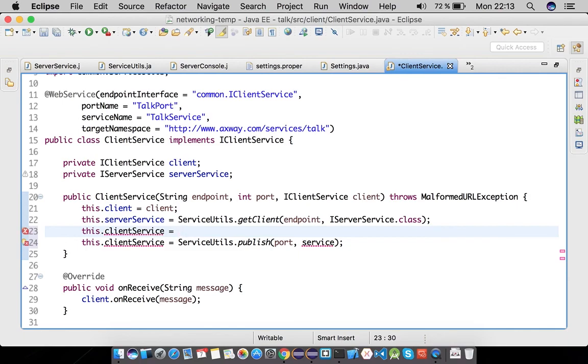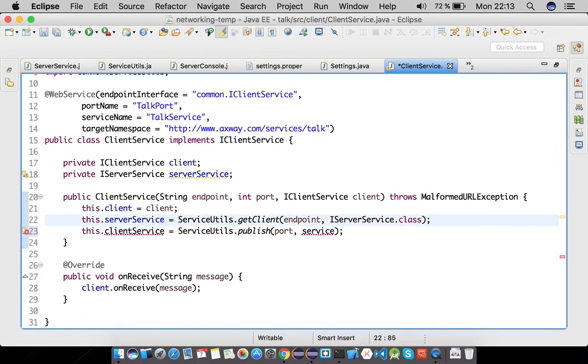I will say that the client service is actually this, sorry. So let me explain what I'm trying to do here, because obviously it's not that clear. I receive an endpoint of the server service that I need to work with. I will then take as argument the port on which I should publish my local service that the server service would call. And then I need an implementer, which will be the UI that will be notified when receiving a message. So I create a proxy to call the remote service.